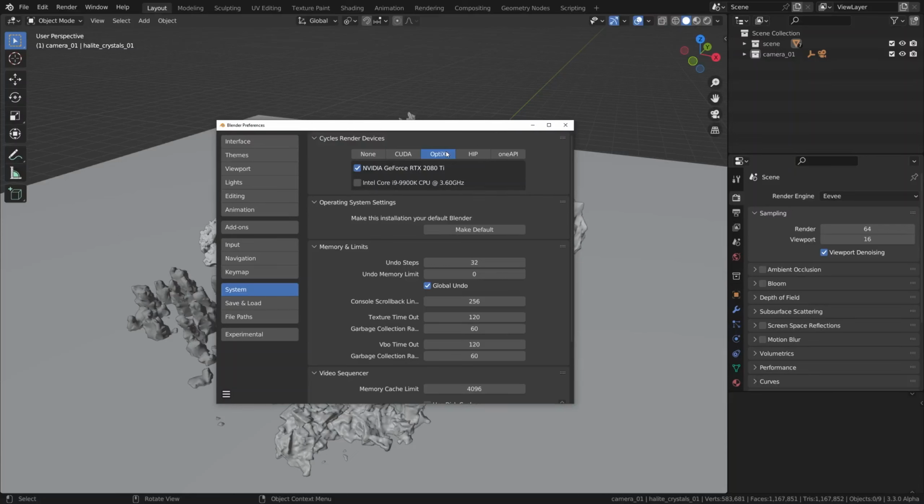GPUs only and being the fastest option that I know. Then if you own one of the AMD graphics cards, you'll be able to choose HIP instead. But I'll stick to OptiX currently.